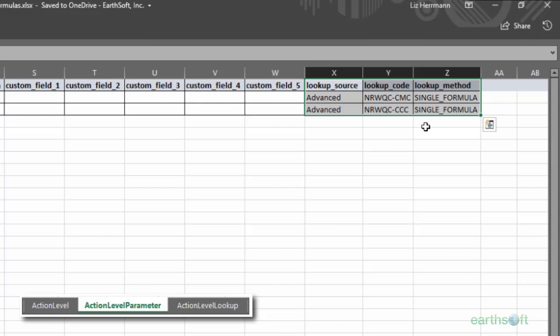So the first thing that the logic for the action level exceedance report does when it hits that DLL that was in the previous table is says, oh, hey, I should go check out action level parameter so that I know what my lookup source, lookup code, and lookup method are. And so the lookup source is going to be your action level type. Your lookup code is going to be your action level code. And then the method, again, is going to be however you're calculating or defining that action level. In this case, it's the single formula.